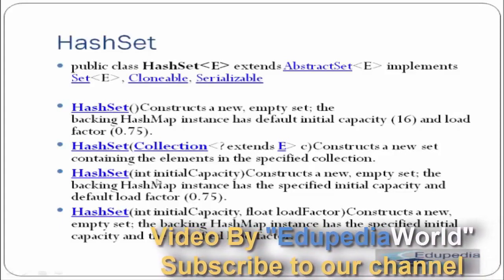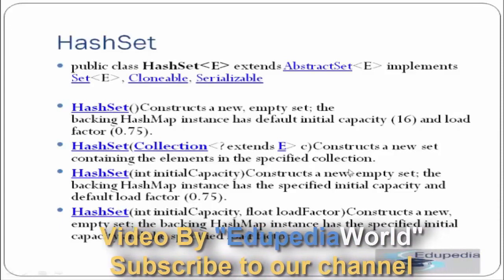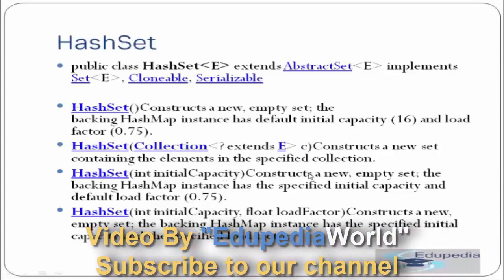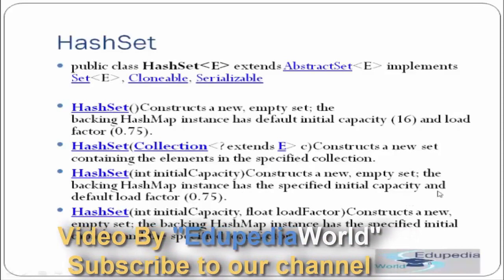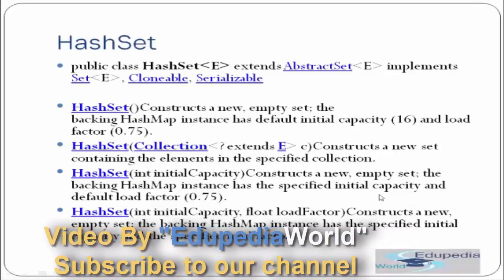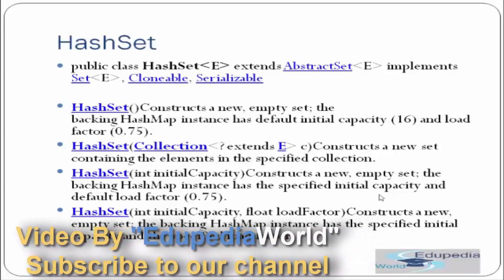After that, we have a third constructor which is taking int initial capacity. So it constructs an empty set, and the backing hashmap instance has a specified initial capacity and a default load factor of 0.75. So you can define your own initial capacity for that particular hash set.